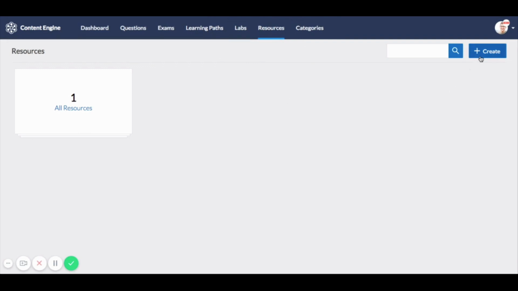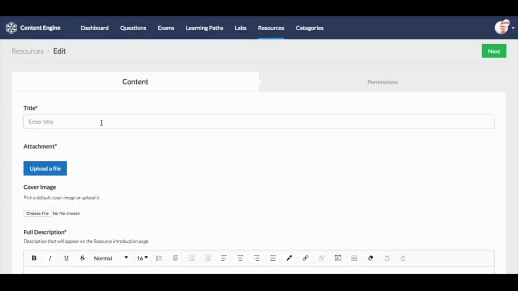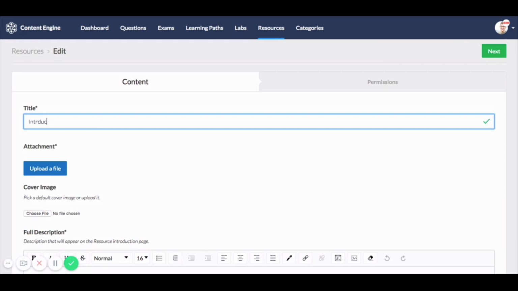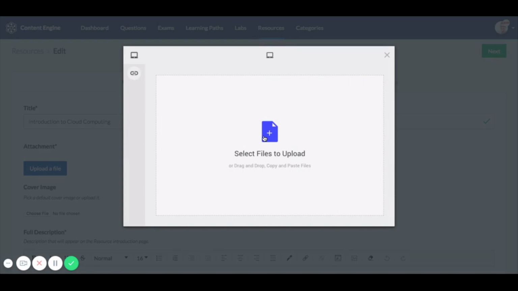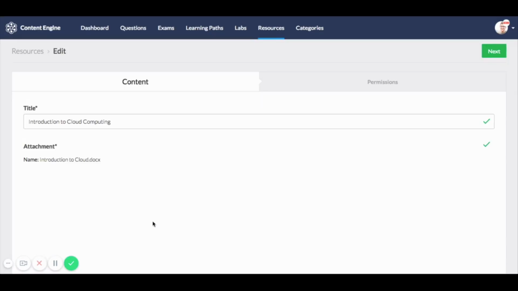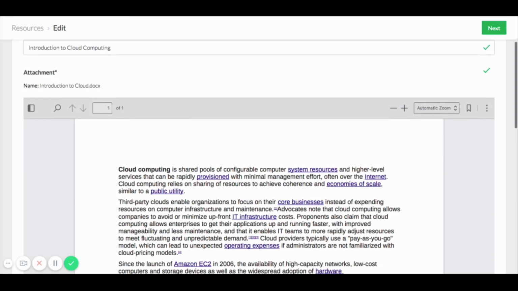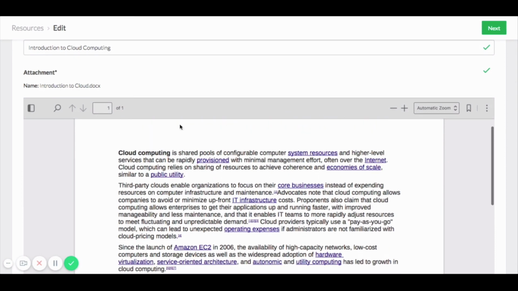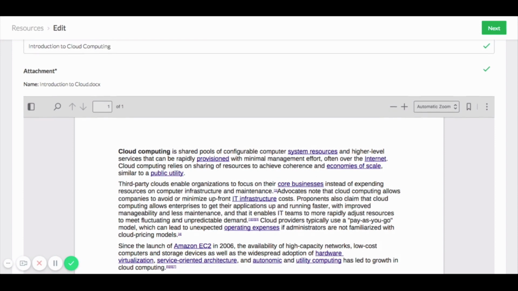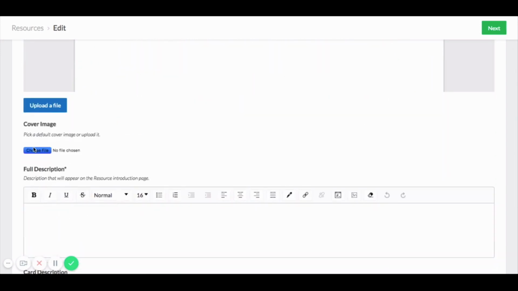Let's get started. So in here, we're going to create a new document. We're going to enter the title, which is Introduction to Cloud Computing. We're going to upload a file. We're going to click Upload. And you'll notice here that you can preview this file before it goes live. Content Engine Custom Resources supports everything from documents to videos and images, so you can vary up how you customize your learning. In the next part, we'll add a cover image.